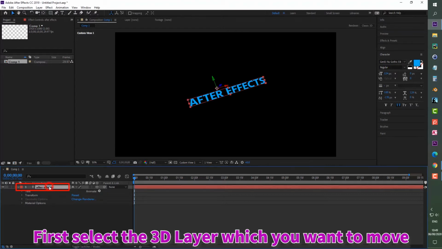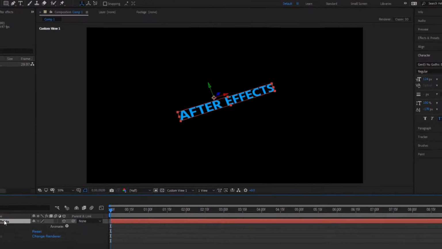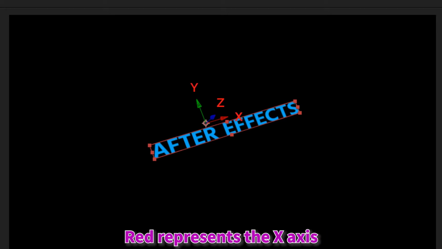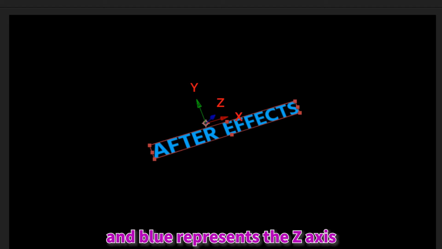First, select the 3D layer which you want to move. If you look at the composition panel with the 3D layer selected, you can see the red, green, and blue arrows extending from the anchor point. Red represents the x-axis, green represents the y-axis, and blue represents the z-axis.